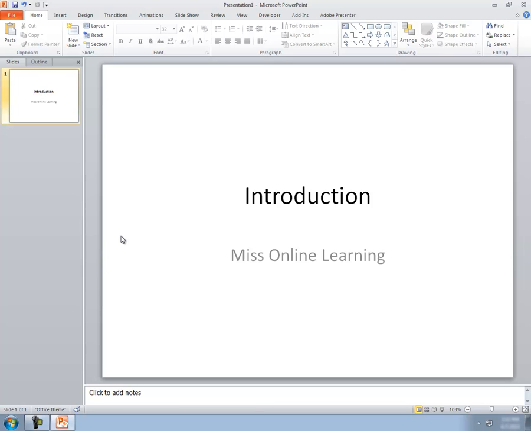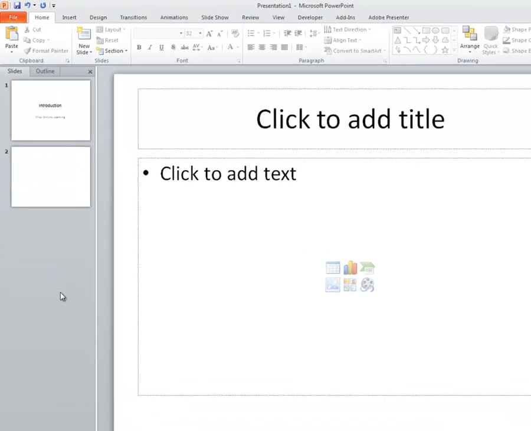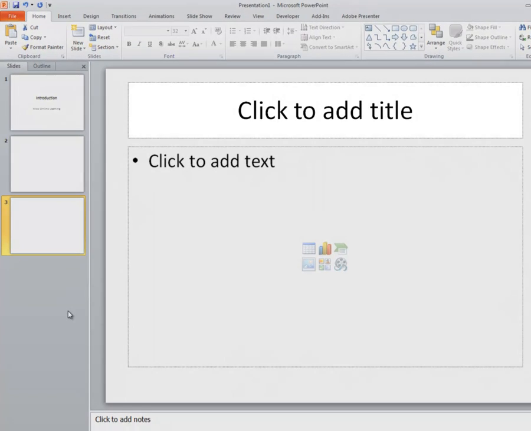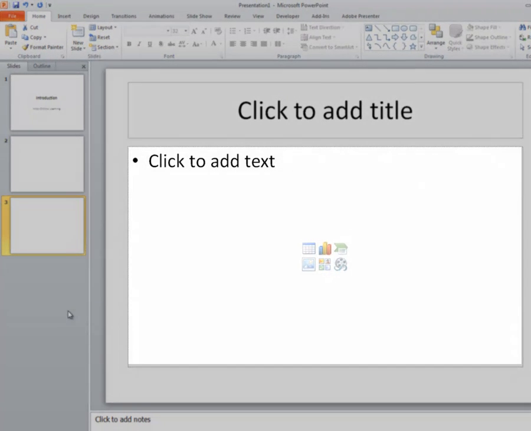The next thing you're going to want to do is add more slides. You can right-click on the gray area and select New Slide, or you can select New Slide. By default, the template of a new slide will have a title on the top and content at the bottom.